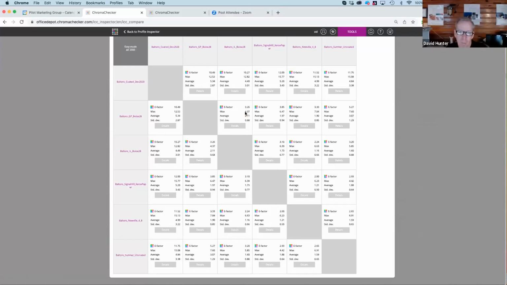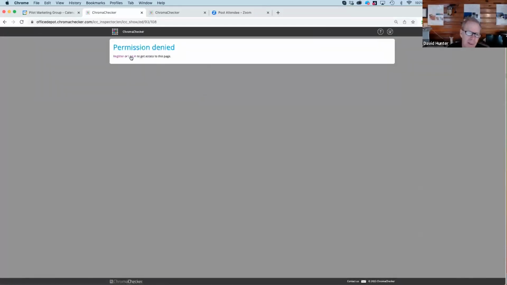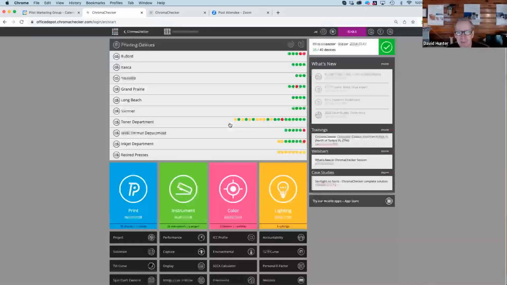So this is a way to do a comparison to see the differences. And if I wanted more information, so if I wanted to just see why this printer is so much different from that one, I can hit details. Oh, it's been too long since I logged in. So let me just quickly log in here and let me go back here.